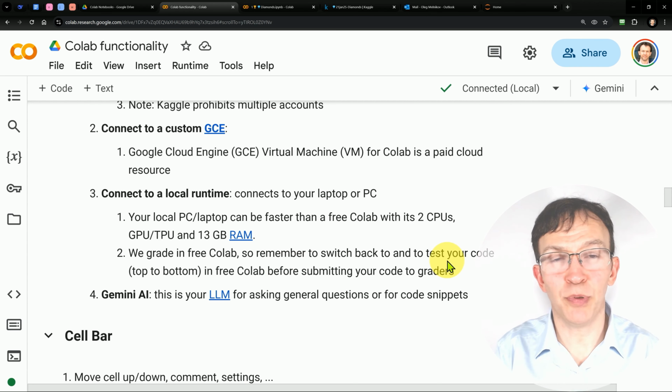You can experiment faster with local resources or some paid resources. You can have multiple free Colab notebooks open in parallel and experiment faster that way. It all comes down as a funnel to just one submission where your Colab notebook works in a free Colab environment. Gemini AI is this icon here.